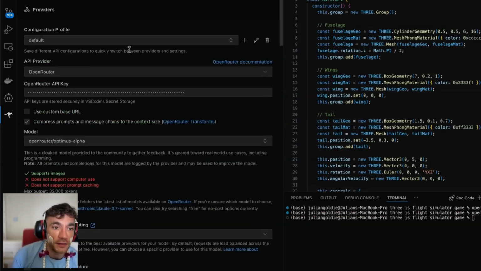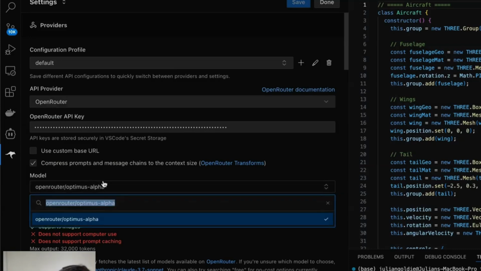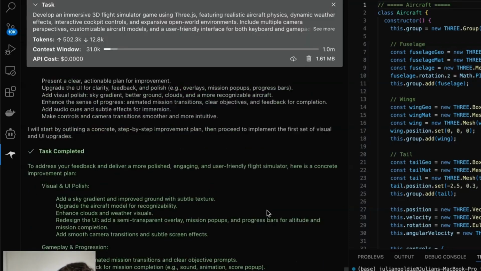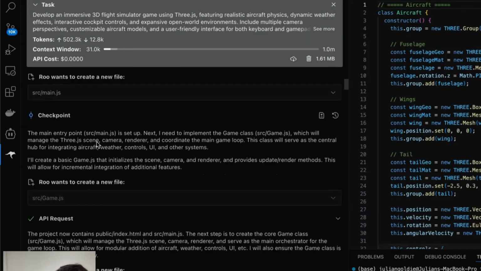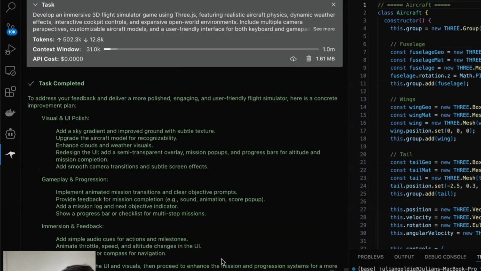If you go to your settings, then select OpenRouter, then you plug in an OpenRouter API key, and just make sure you select Optimus Alpha as your preferred API model. Then from there, you can code out whatever you want. So you can see, for example, here we are beginning to code out a flight simulator. It's going to take a bit of back and forth, but we're getting there.